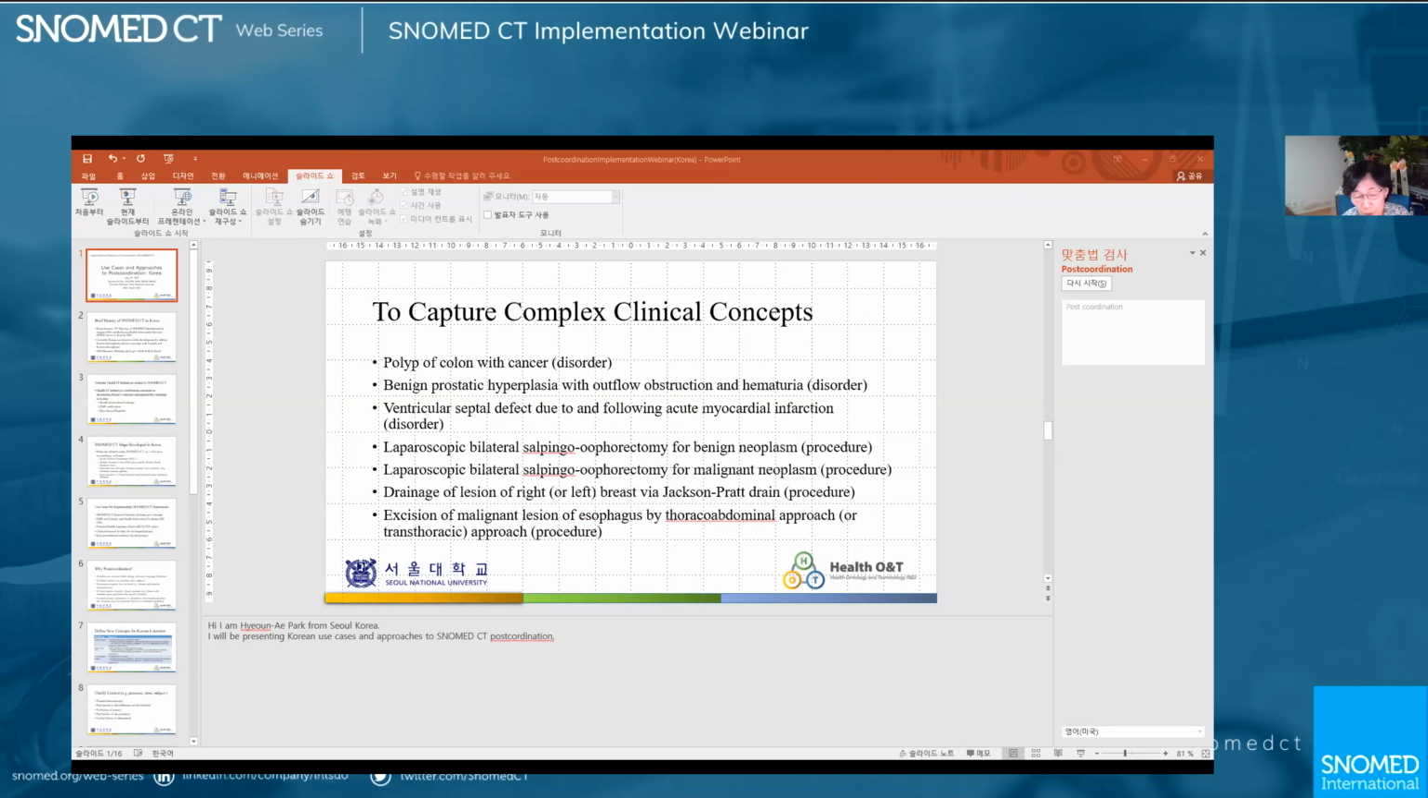Now, example, we need to capture complex concept, such as disorder with other disorders, co-occurring, disorder caused by other disease, procedure for a specific disease, or procedure using specific device, or procedure using specific approaches. So this is the complex concept that we need to use post-coordinated expression to represent this concept.